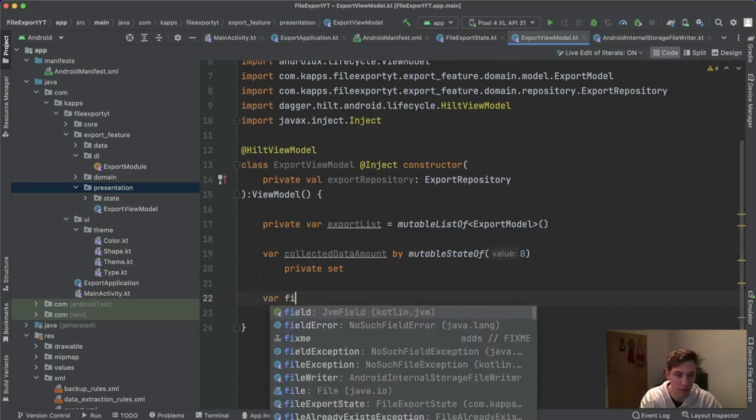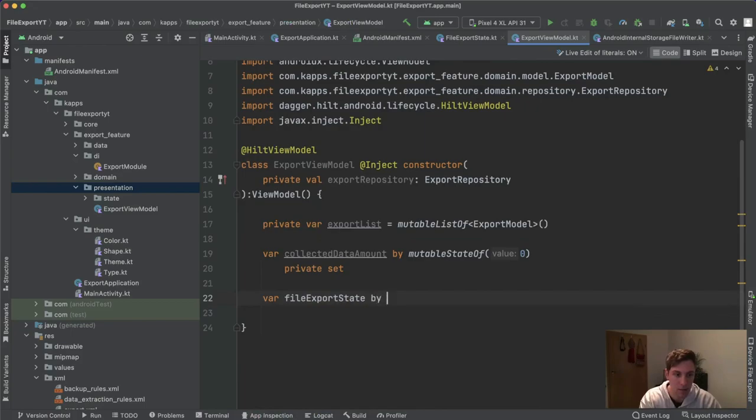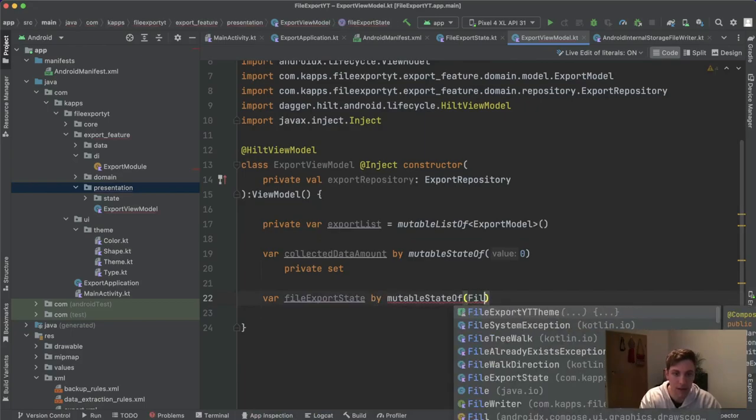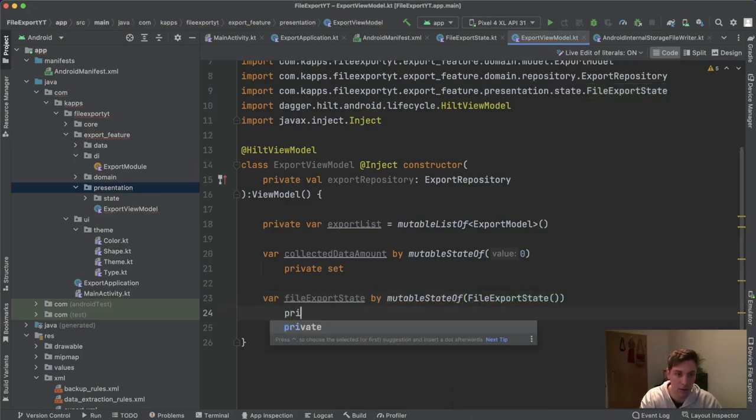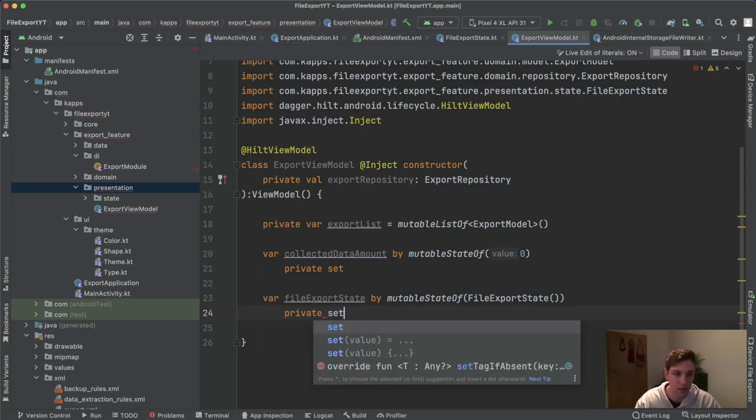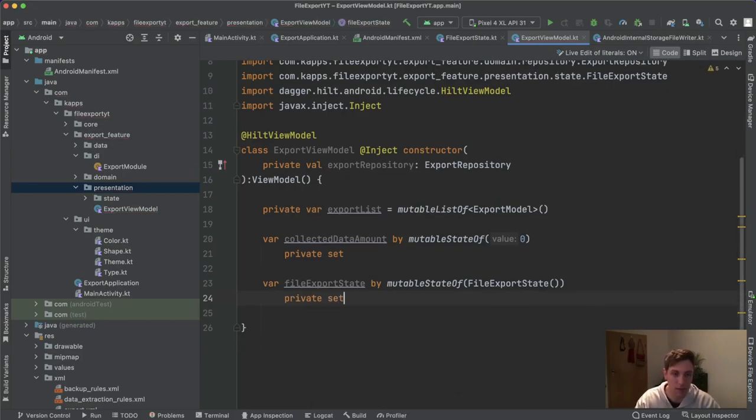Then we have a var file export state by mutable state of, and this will take the default state of our file export state object. We already defined this in the data class with all the false by default values. We make this a private set as well so that we can only set this file export state within our view model. And then we can create a function, generate export file.